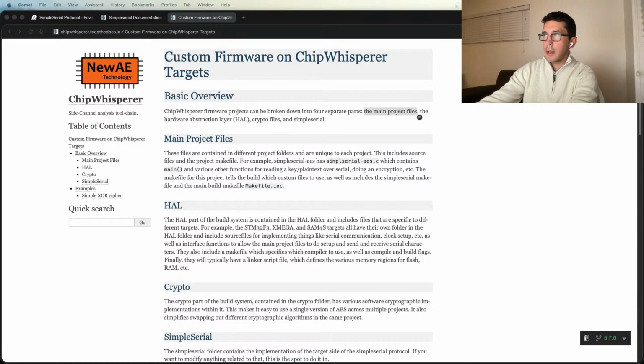The main project files, the hardware abstraction layer, crypto files, and simple serial. Okay, so I think this is a good setting for the audio.